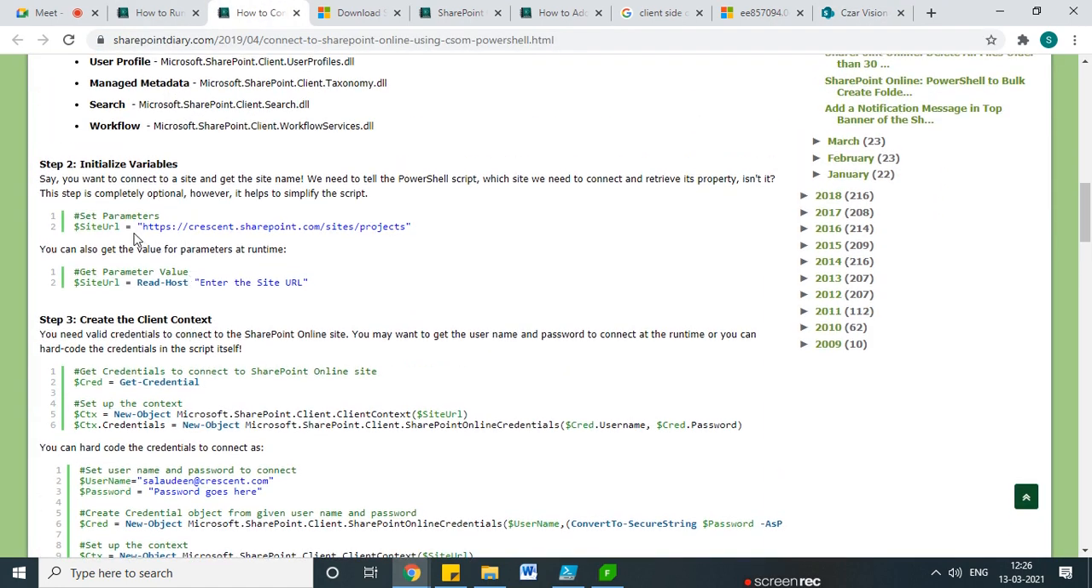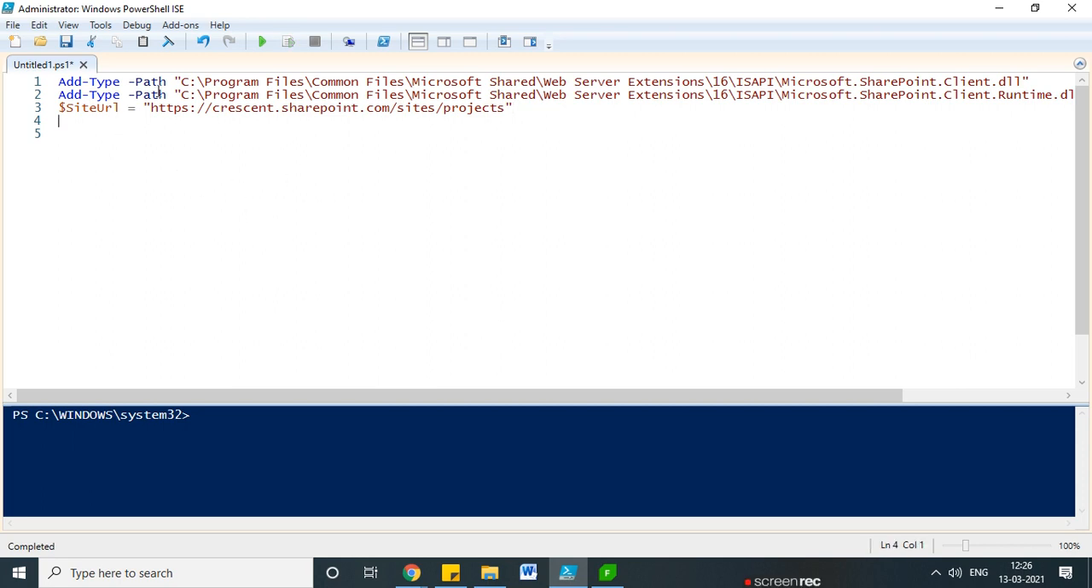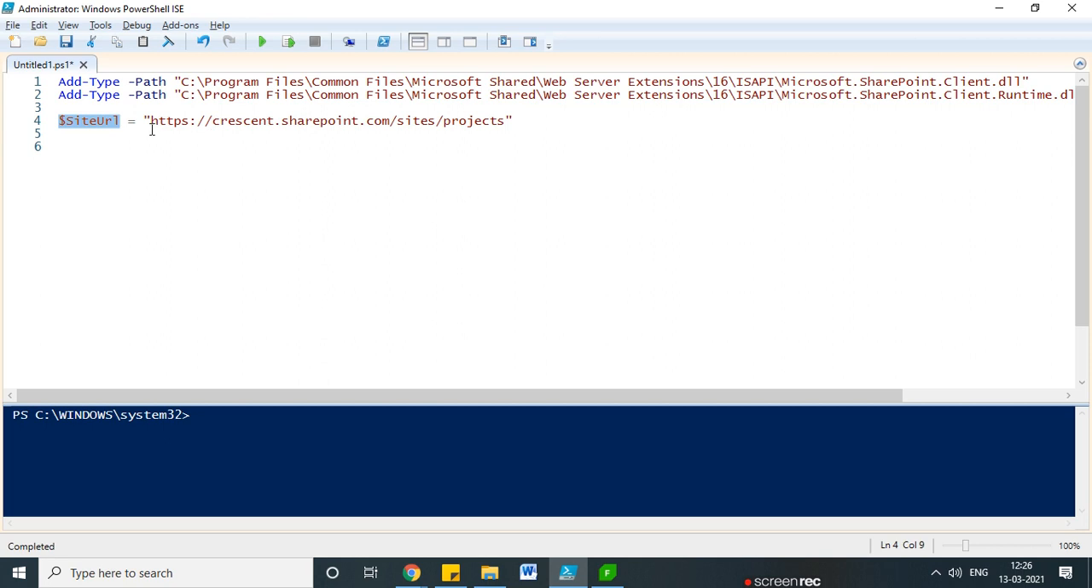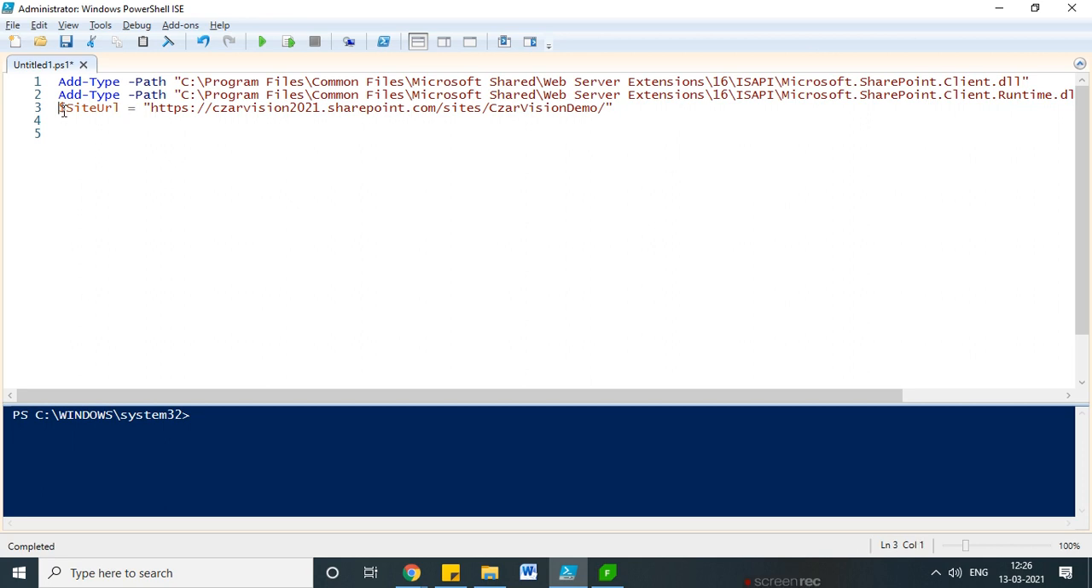First of all, we initialize our variable, the site URL. While writing a PowerShell script, when you say dollar and some name, it means this is a variable. There is no specific type; you can define integer, number, all the variables in the same format. This is a string, so I put it in string format and pass the URL here. So this is the site URL.